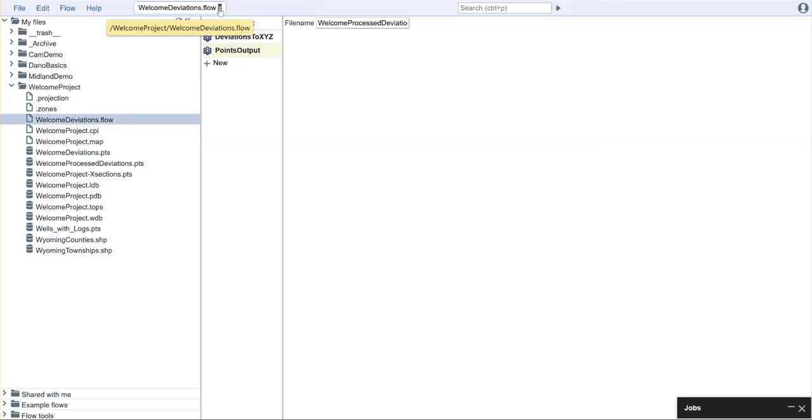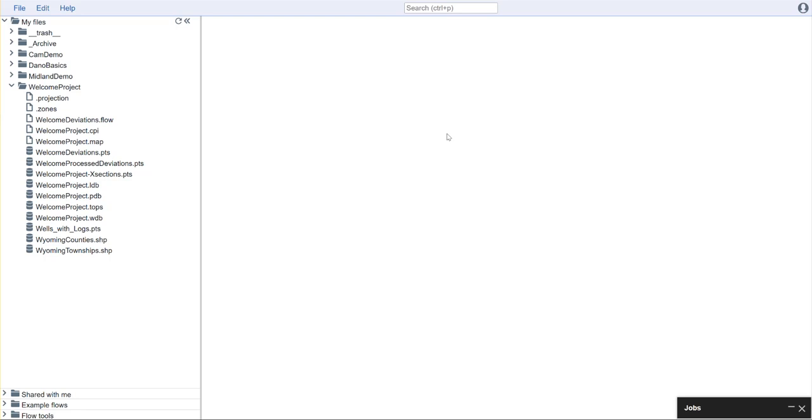All right, so now that we have done that, we've set ourselves up by making our projection file, by bringing in and processing our deviations, and by creating our zones. We're now ready to make structure and isopac maps, which we'll do in the next videos.